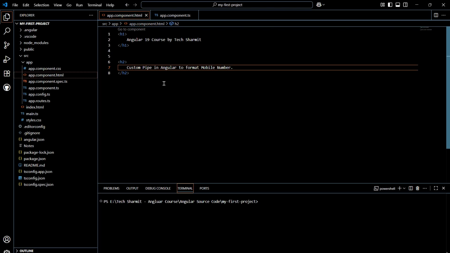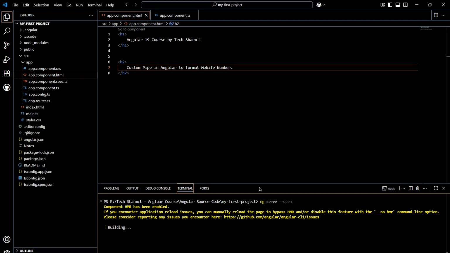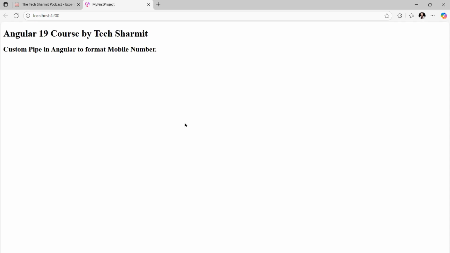Now one thing is clear, that to implement this there should be one pipe, right? To create that pipe you have to run a command, and here I will run ng serve --open. Sorry, this is not for creating the pipe, by mistake I put this, it is just for running the application, but that is fine, we will see the output. It's my habit to show the output. So here you can see we have the headings that show Angular 19 course by Sharmit and custom pipe in Angular to format the mobile number.